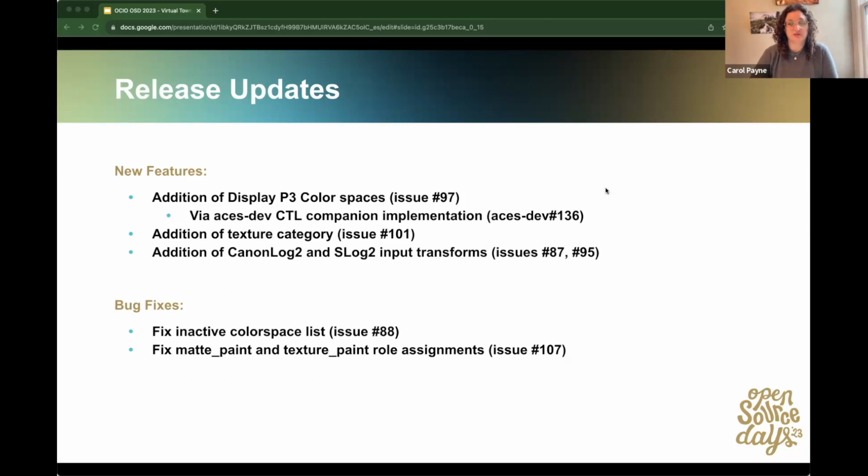S-Log2 we've added based on user feedback. A couple of productions and workflows and cameras are still using S-Log2, even though S-Log3 is the newer input color space from Sony. We've also done a couple of bug fixes, you might call them, fixing some issues with the inactive color spaces that we caught in these configs.